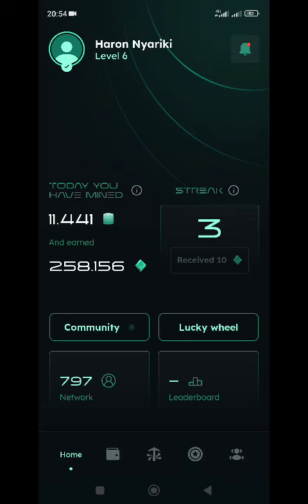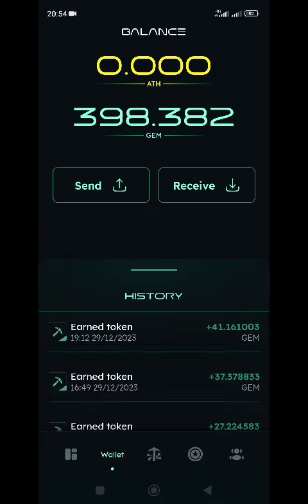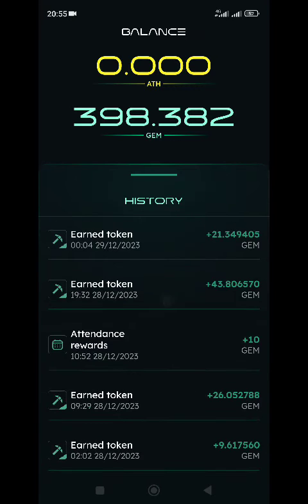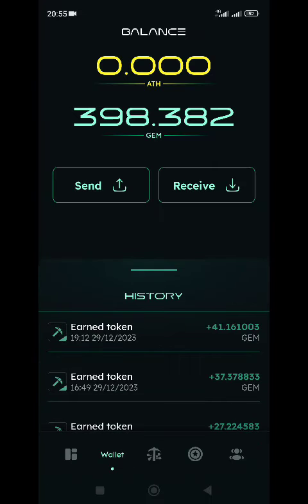Another thing, when you click on wallet, you are able to see the number of tokens you have collected. And once you have your KYC approved, you can send and receive these GEM tokens, and you'll be able to convert the GEM tokens to Athene tokens. And that is going to be announced very soon. And you can see the history of how you've been claiming and the rewards you've been getting.